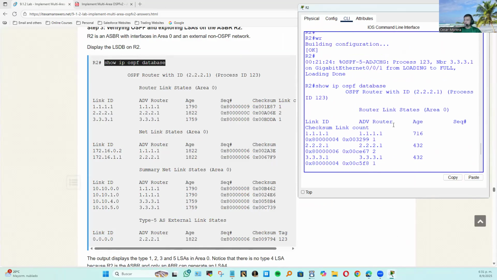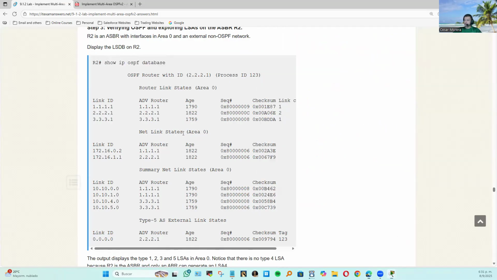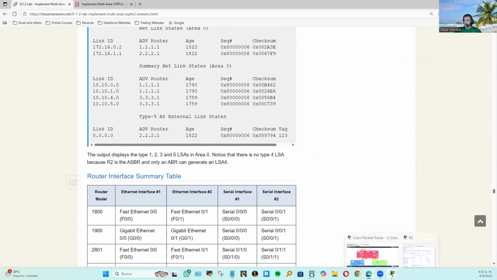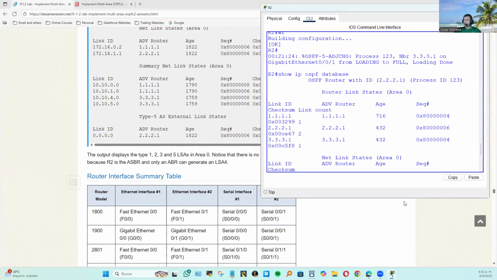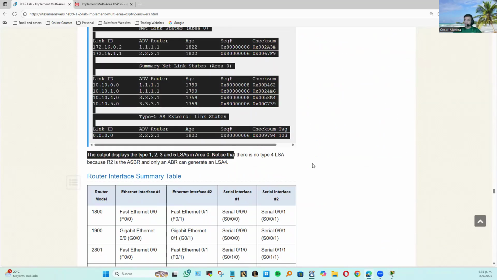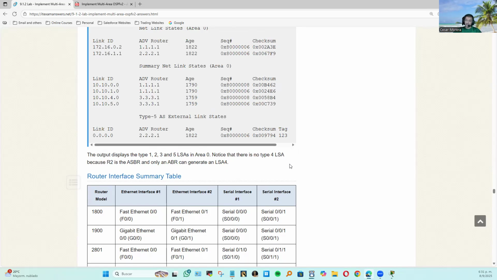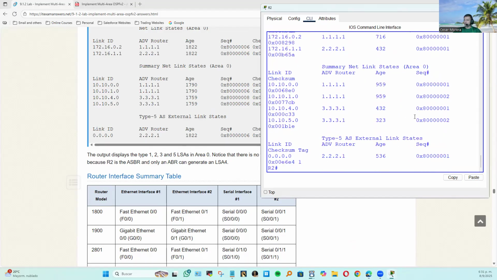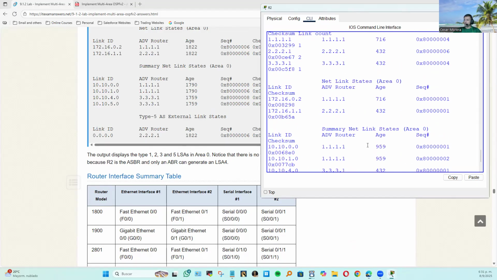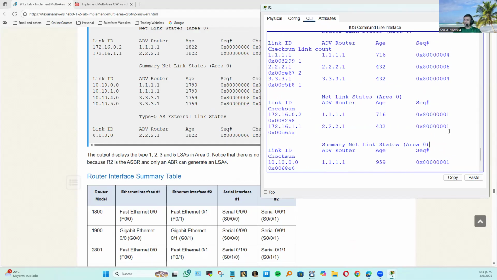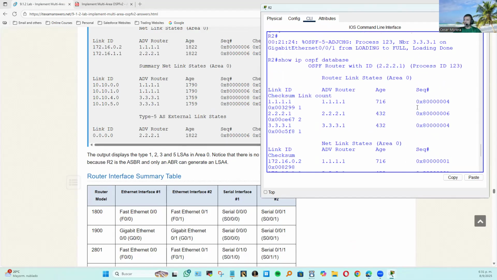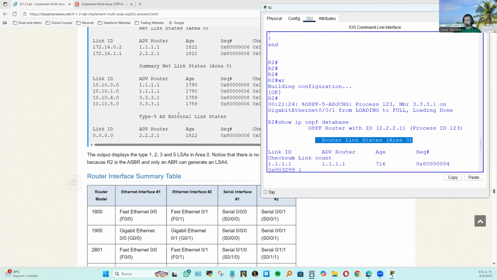What do you guys think we have in this scenario? Okay, so this output displays type 1, 2, 3, and 5 LSAs in area 0. Notice that there is no type 4 LSA because router 2 is an ASBR and only an ABR can generate LSA 4. So let's see what we have here. Type 5. We have some type 3 here, the summary network link state. Type 2, the network link state. And the router link state, this is actually type 1 in this scenario.